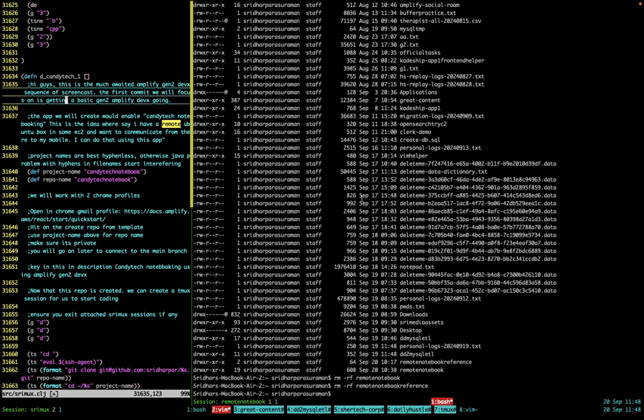Hi guys, this is the much awaited Amplify Gen 2 DevX sequence of screencasts. The first commit we will focus on is getting a basic Gen 2 Amplify DevX going.